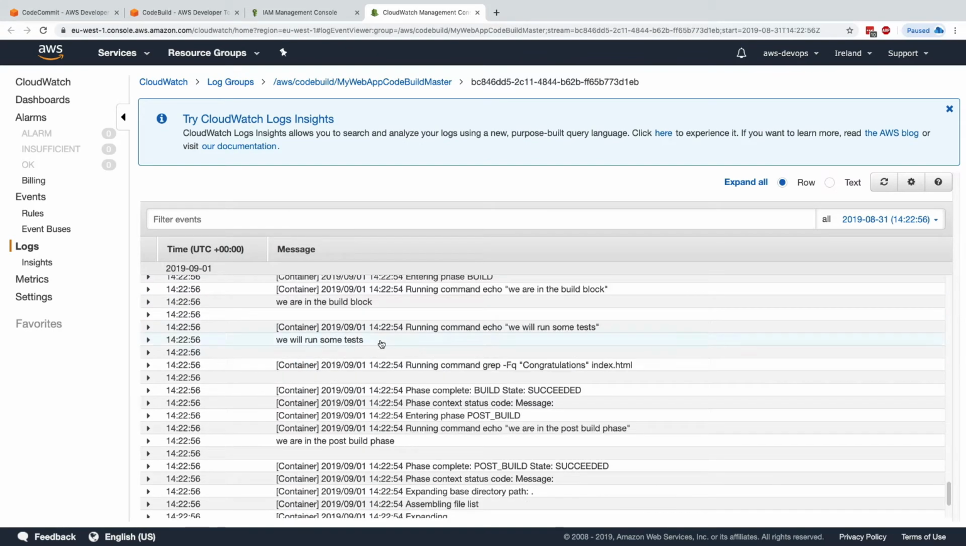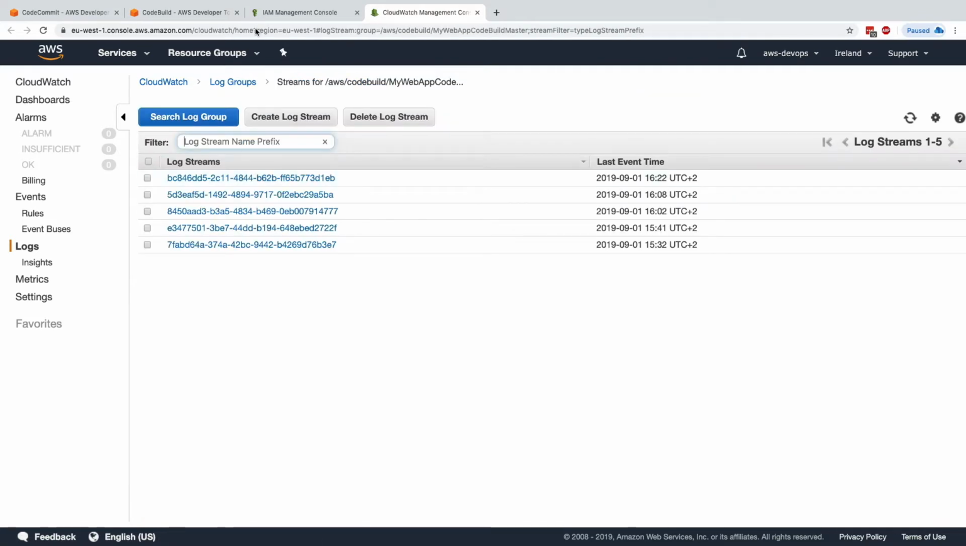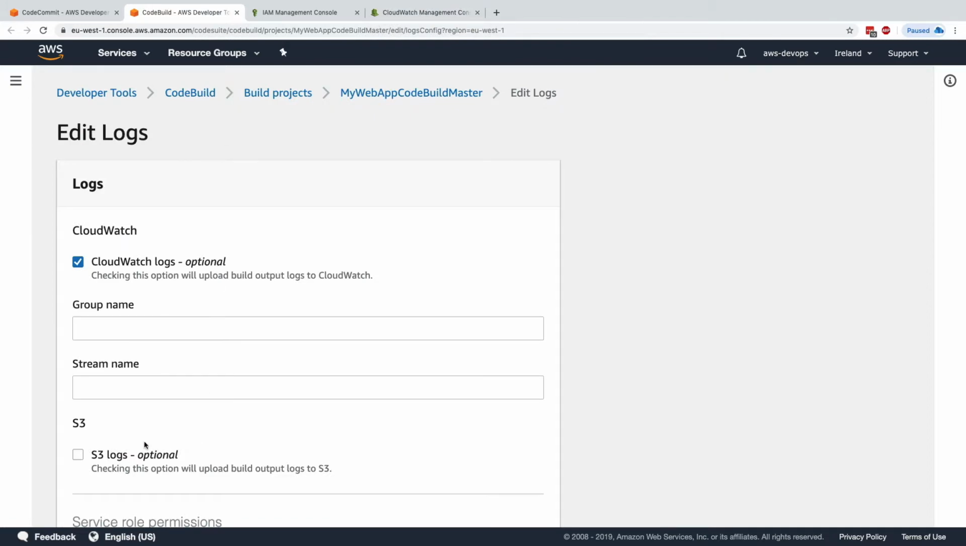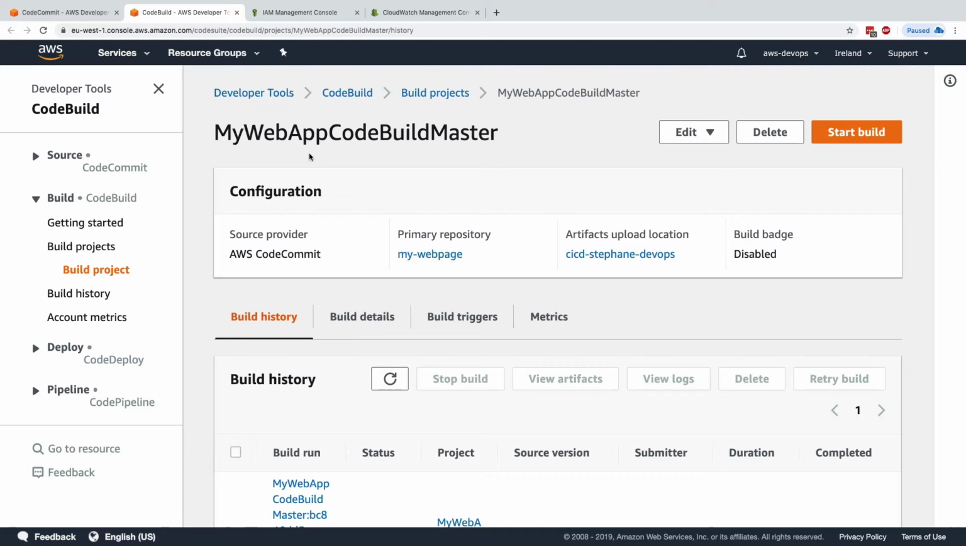This is really handy because every time CodeBuild stops our build, the underlying Docker container is gone. And so the only trace of the log we'll have will be in CloudWatch Logs, or in S3 if we did enable that option. So that's the first integration, and it's actually a very simple one.